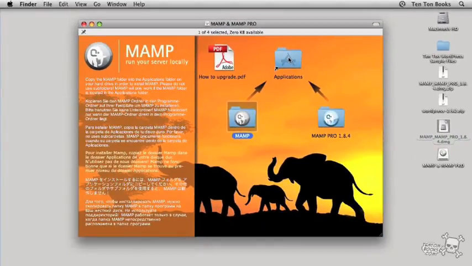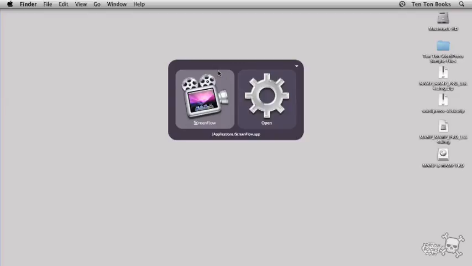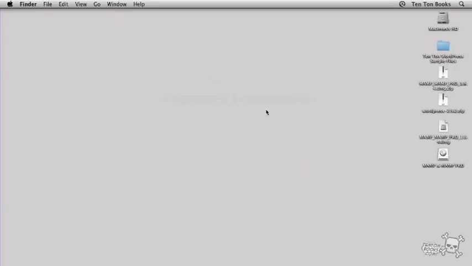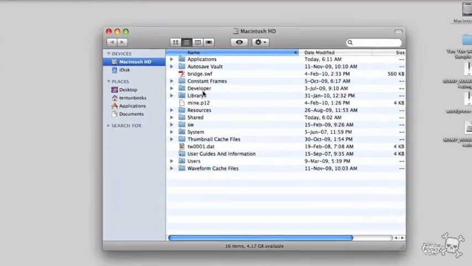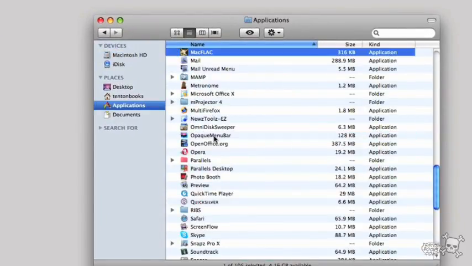Okay, there we go. Now let's fire up MAMP. I have Quicksilver installed on my Mac, which I love. Normally I just fire up Quicksilver and type in whatever application I'm after, and I fire it up there. But I'm going to go the long way here, and I should eject this volume first. Okay, let's head into Applications and then into MAMP.